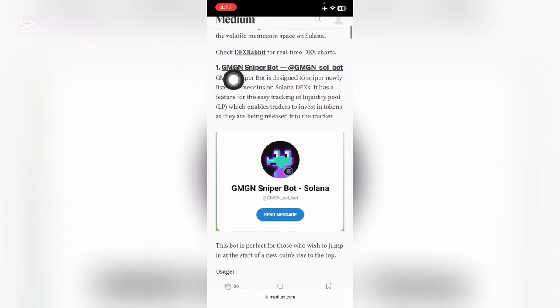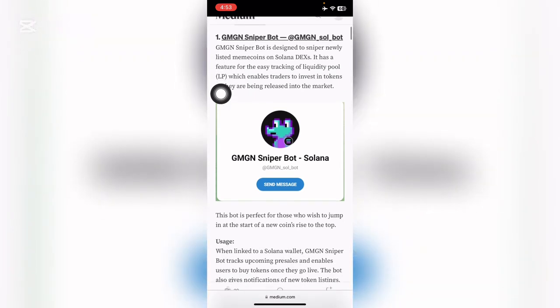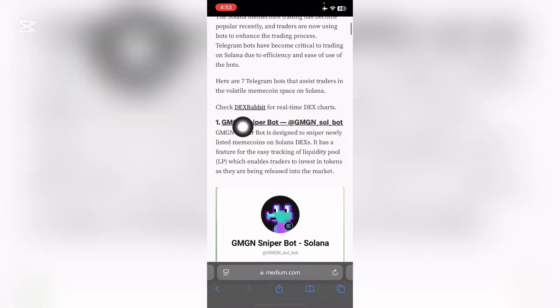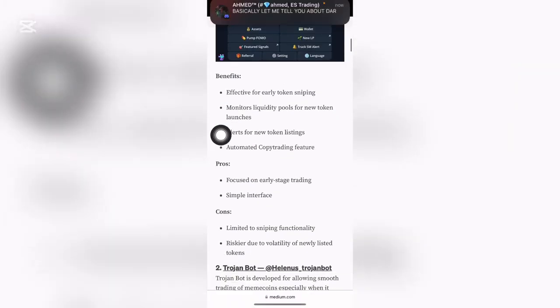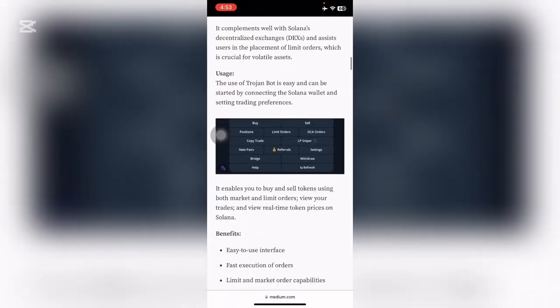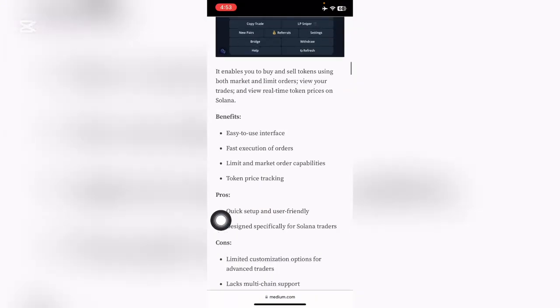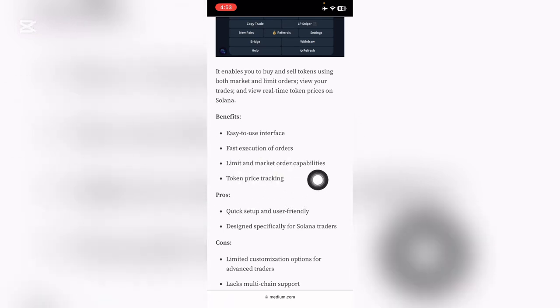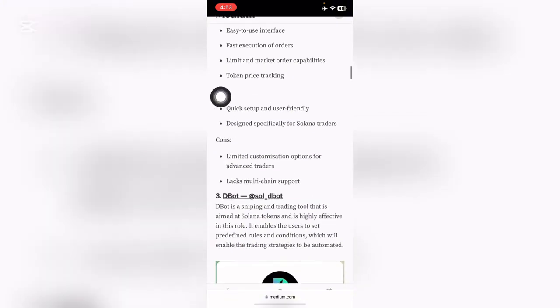So the first Telegram channel is Snapperbot and Torsion bot, which are the best among them. And here are the key features and benefits: easy to use interface, fast execution of orders, limit and order capability, and token price tracking.